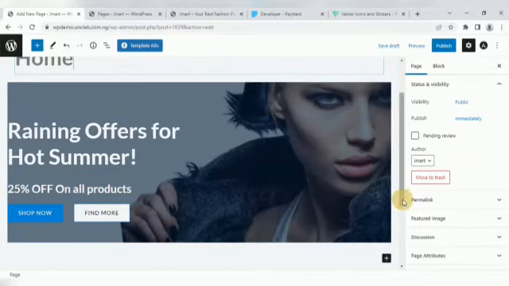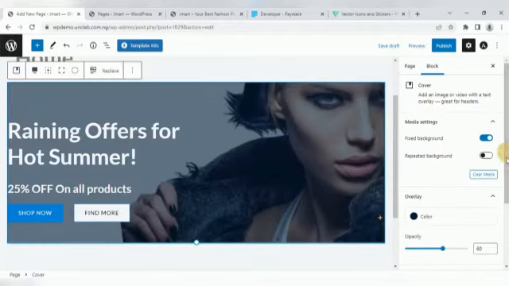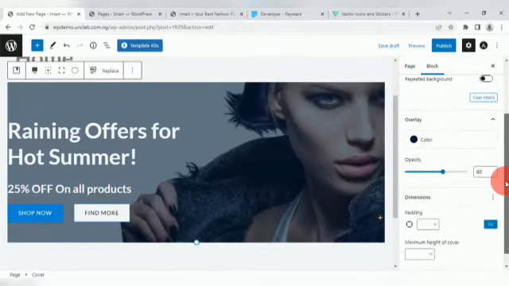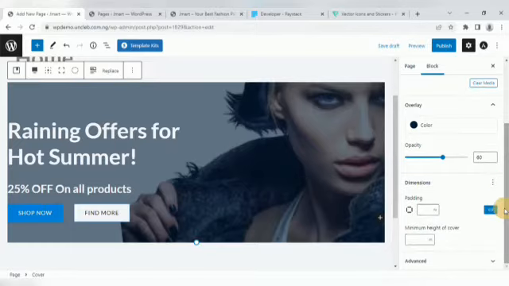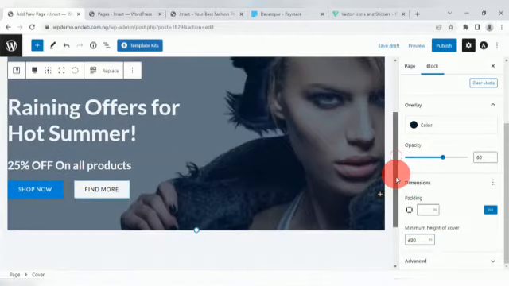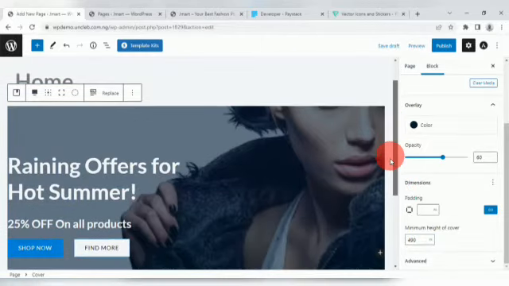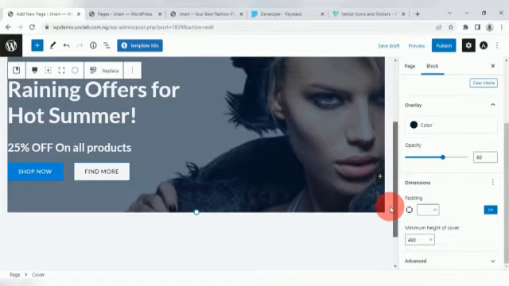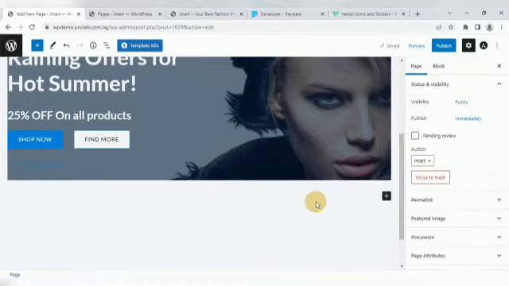We come down here. Meanwhile, let's make this a little bit bigger. So if you come down to this place, minimum height of cover, you can put this as say 490 or 480. Okay, so we can have it like this, so you can see what we have there.